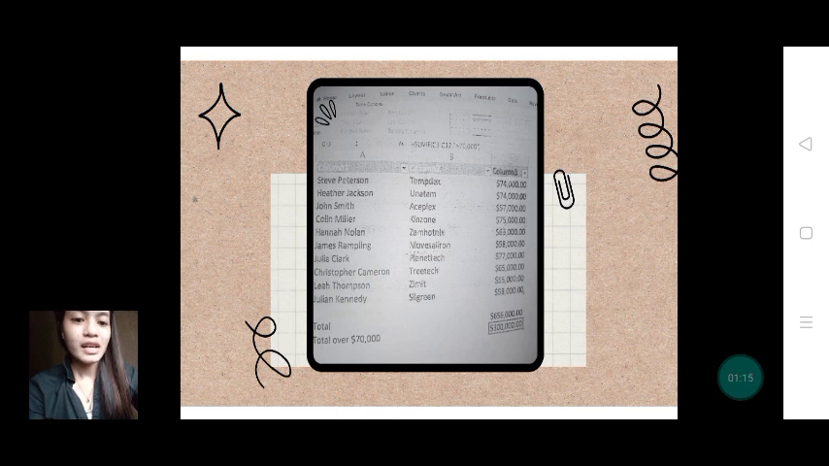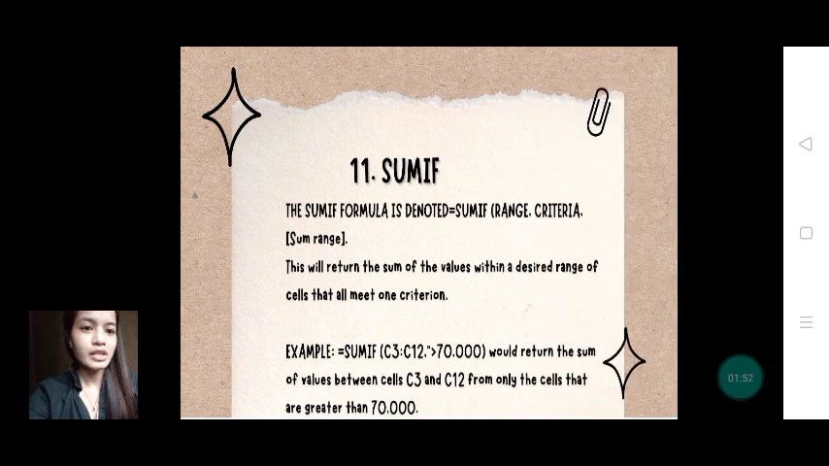In the example, we wanted to calculate the sum of the salaries that were greater than $70,000, as you can see in the picture. So, the SUMIF function added up the dollar amounts that exceeded that number in the cells C3 through C12 with the formula equals SUMIF C3 C12. As you can see here in the previous page, the example formula.